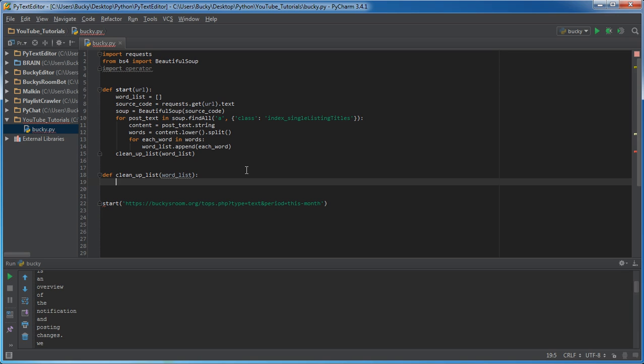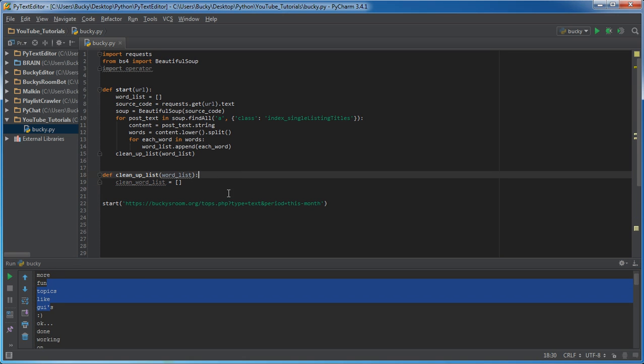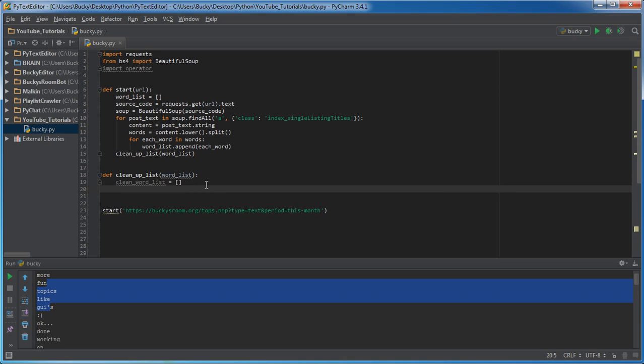Alright, so clean word list. This is essentially the main list, similar to the one we created before, but this is going to store the clean words. Words without any dots, with all the apostrophes removed, all of that stuff. So that's what this is going to store. So how exactly do we do that?